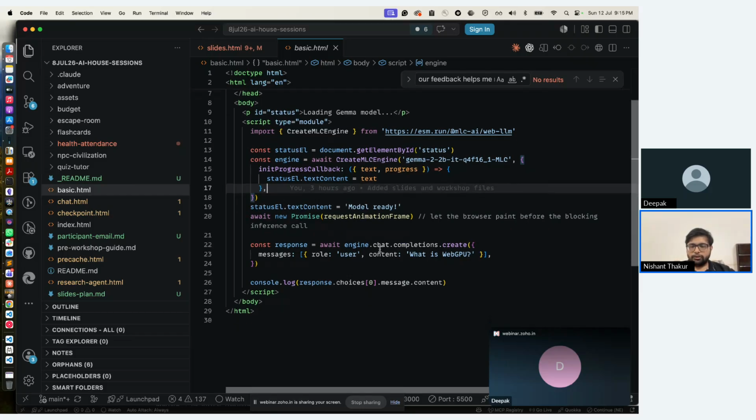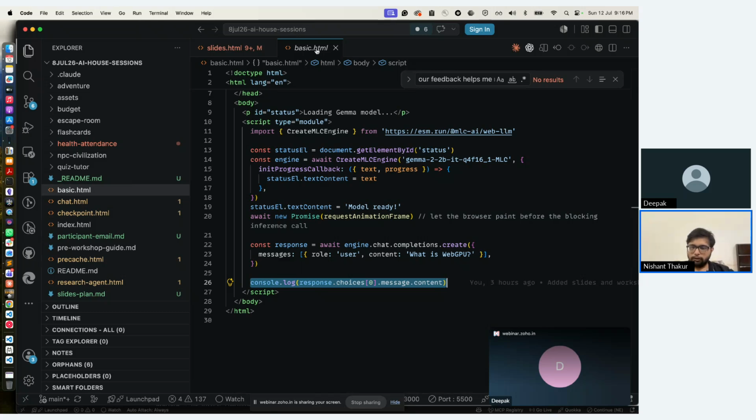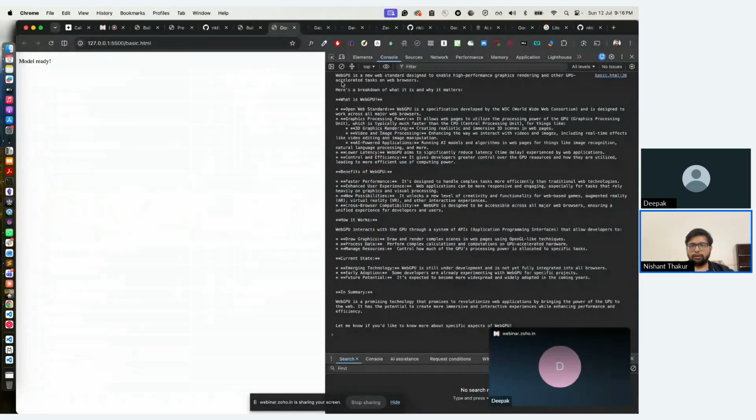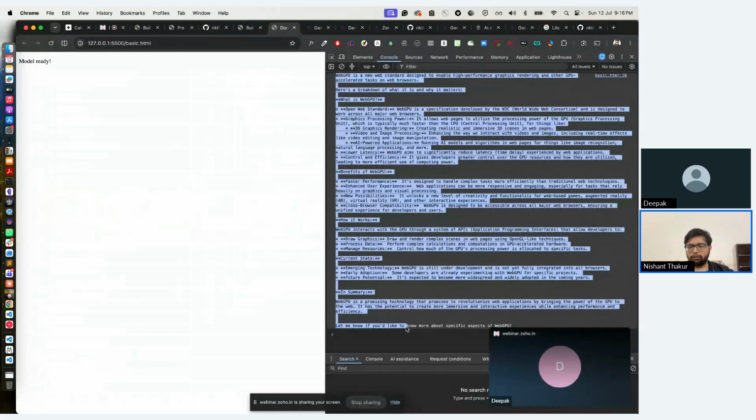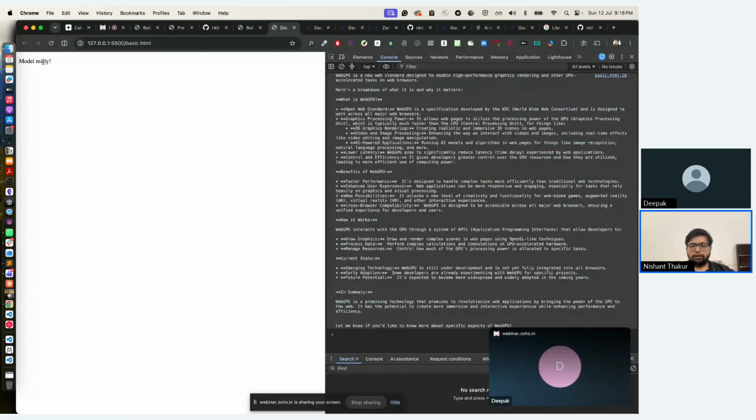And then I'm asking the question, what is WebGPU? Now, people who are familiar with the OpenAI API will see something like chat.completions.create. So this API would be familiar to you. You can see in the messages, I do have the role as user, and I do have the content as, say, what is WebGPU? And I'm just console logging this over here. This is the basic.html, and this enables you to load up the model and get ready. So you can see the answer which is coming up over here. And you can see the model ready, which I mentioned over here, gets updated here.